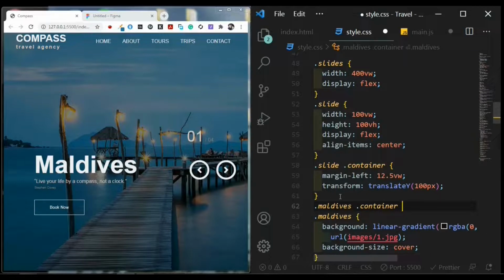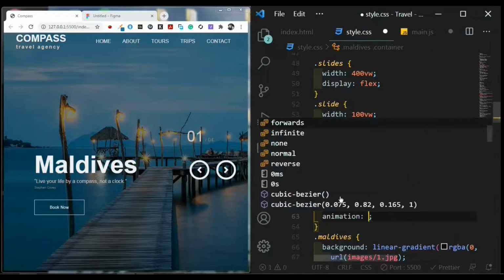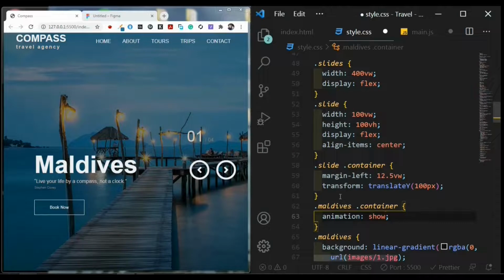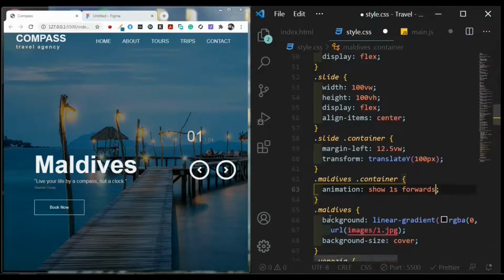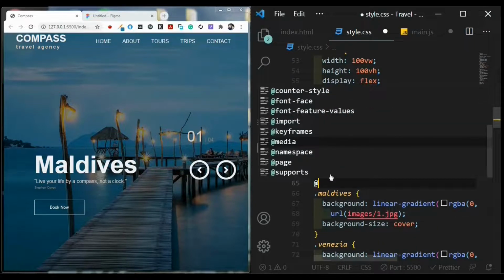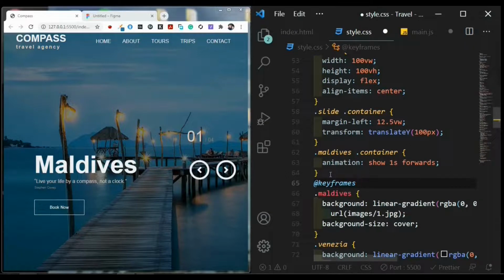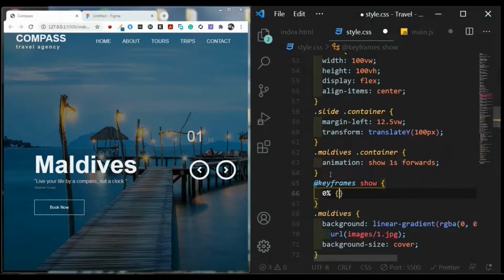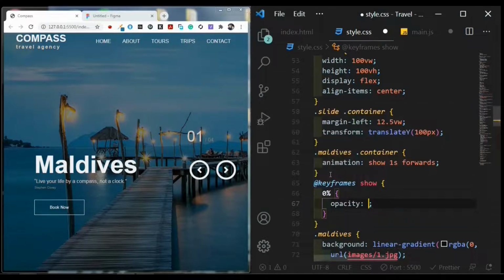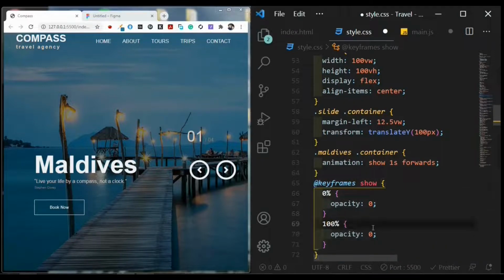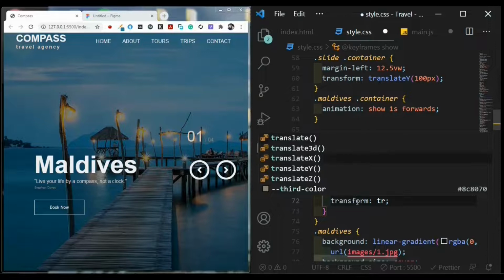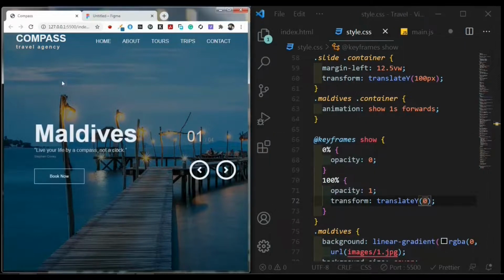So the divs container, animation show 1 second forwards. This is the first slide, so it has to animate when the page loads, and here is our show animation, as you see. As you see, it works.